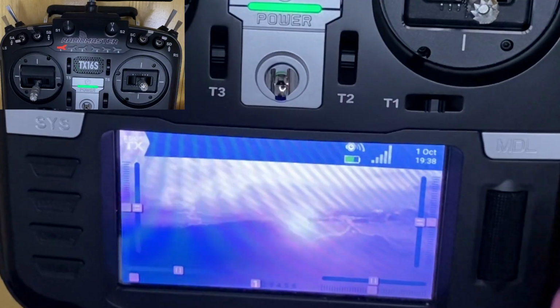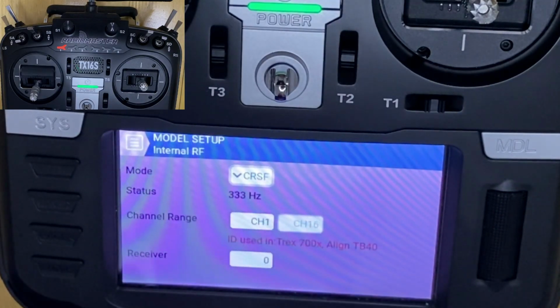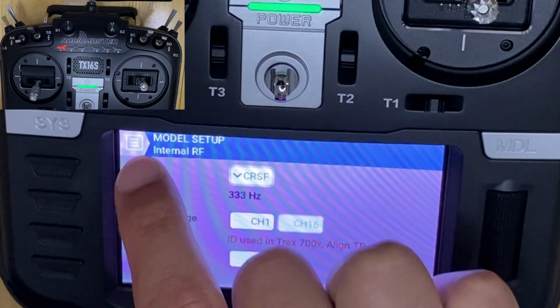So let's go back to our model. Let's go back in here. The other thing to notice is the receiver is 0, and it's saying that the ID is used in TRX700X and Align TB40. That's basically because this model is not bound. Once you bind to a receiver, you're going to have a receiver ID, and that's going to be unique. So that's nothing to worry about there.